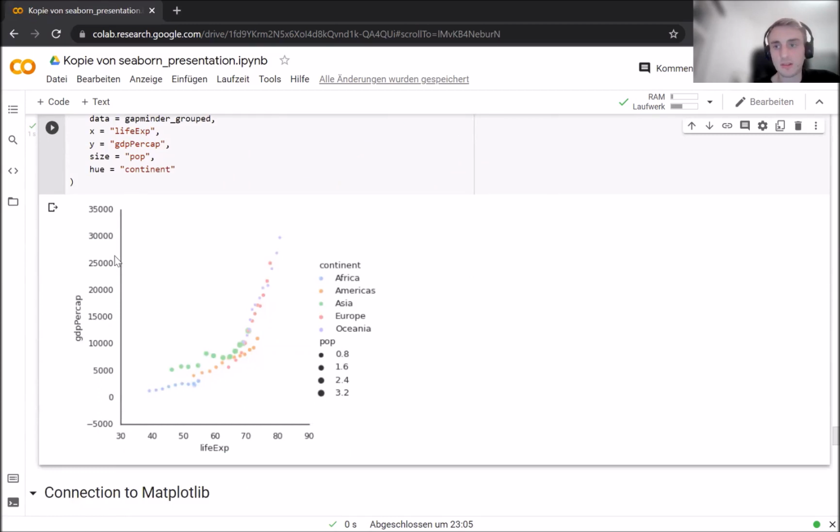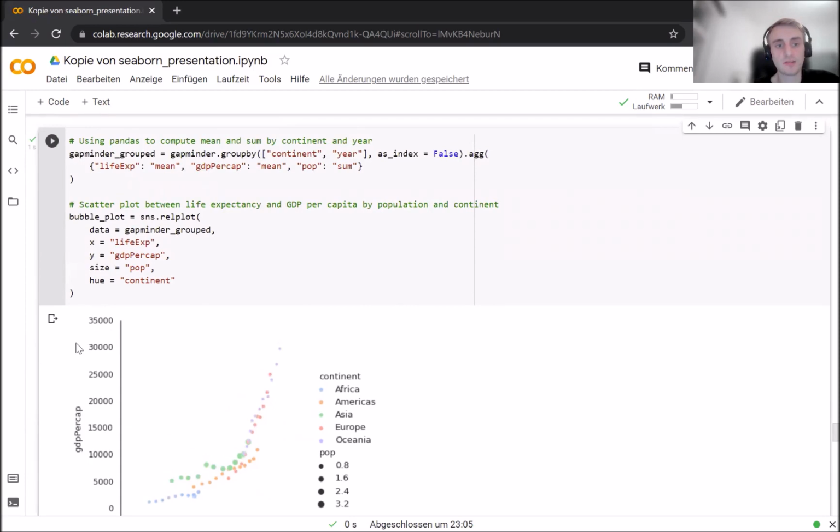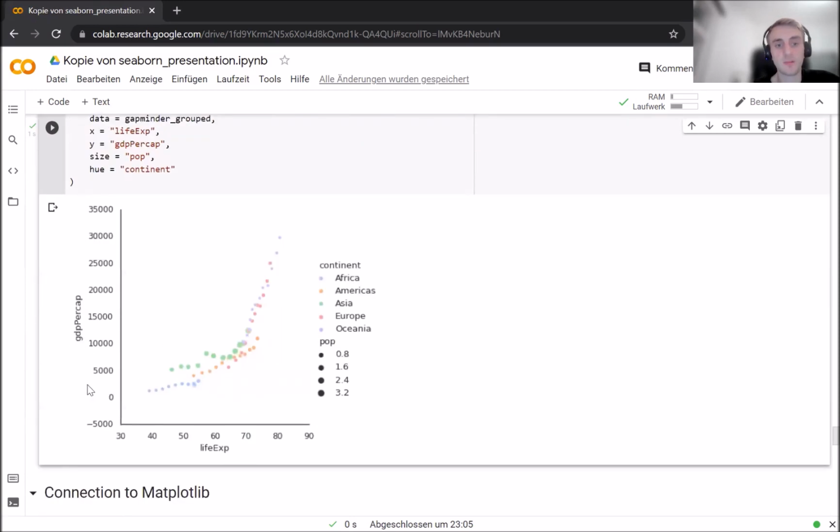Okay, I think that's enough on plots. Of course, as you can imagine, there are numerous additional plots you can use and numerous additional arguments. But I think for like 6 or 7 lines of code, this is a very appealing result. And Seaborn seems to be a good solution if you want to do something like that.